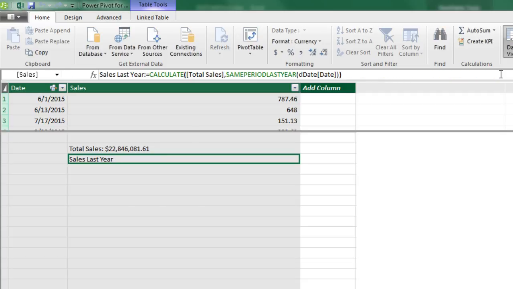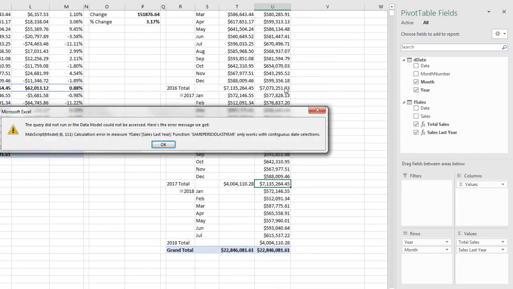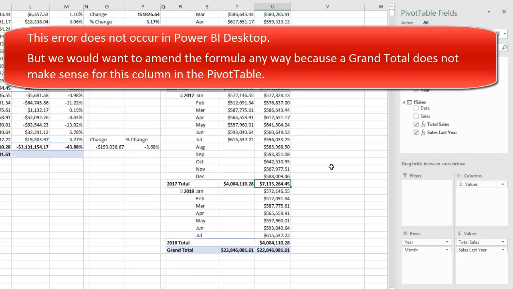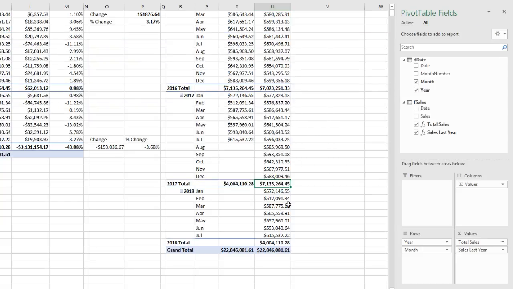And if I hit enter and go back over here, it's going to give me an error because same period last year is not going to work in the grand total because of this contiguous date error. So we're going to alter it and simply ask, as the formula is copying down, is there just one value for the year? When it gets to a total cell, yes, there's just one value. When it gets to a month, yes, there's just one year value. But when it gets down to grand total, there'll be lots of years.